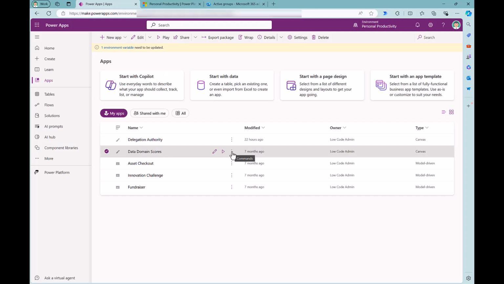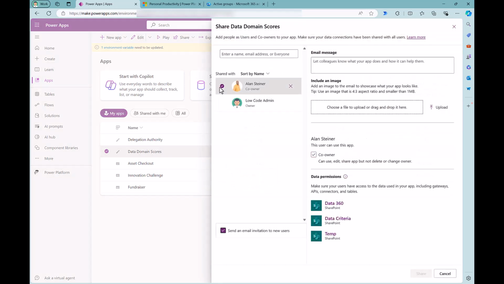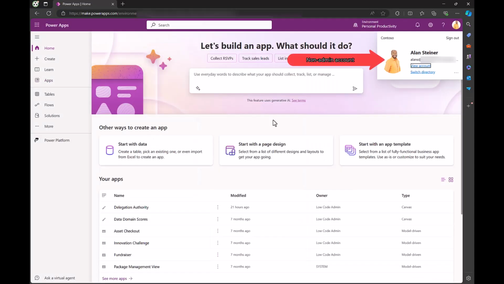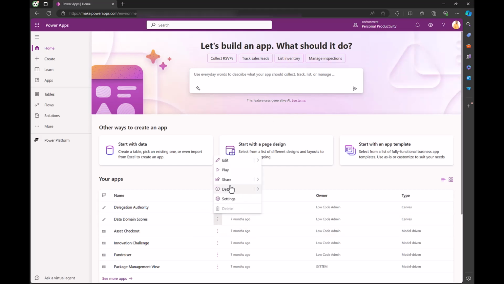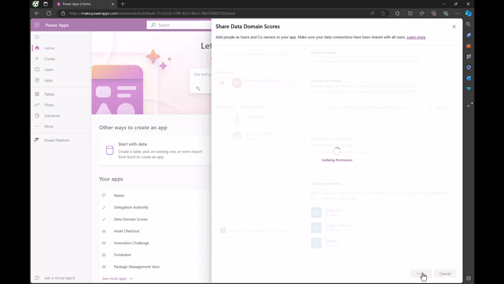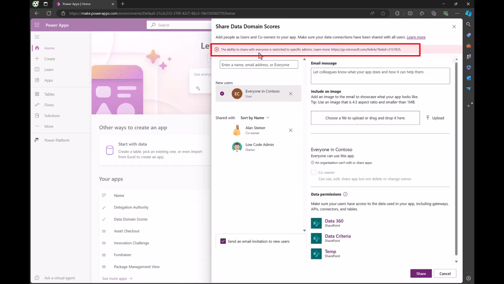At Power Apps portal, I shared the app with a non-admin user as a co-owner. Let's try using Alan's account to share the app with everyone and see what is the result. I'm switching now to Power Apps portal using Alan's account. I will navigate to the app and click share. When I hit share, you can see the error message. The ability to share with everyone is restricted to specific admins.